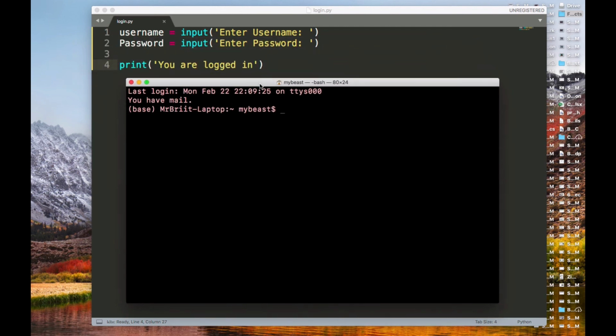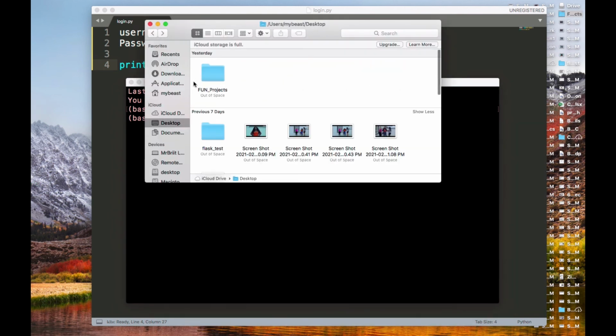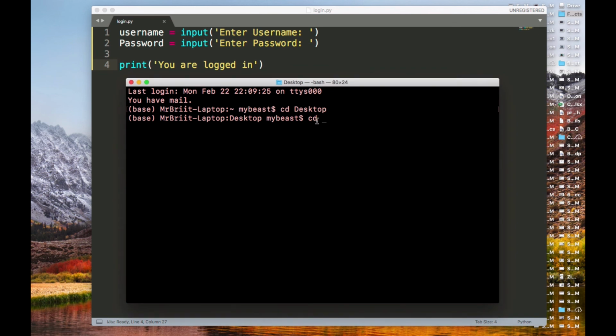Okay, so now I have saved this file on my desktop, in a folder on my desktop. So I'm going to change my directory to my desktop, and then to this folder where I have everything. Let me even get the name from here. Okay, so I'm going to cd into that. All right, now everything is fine.